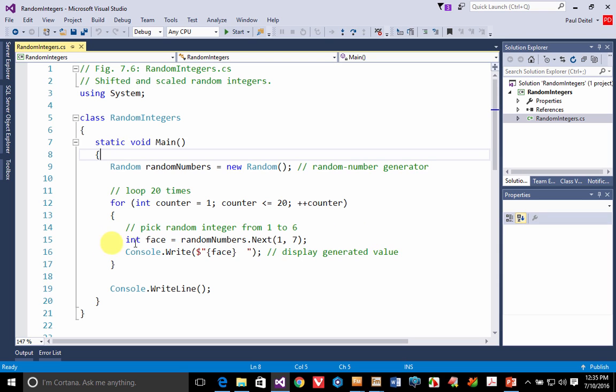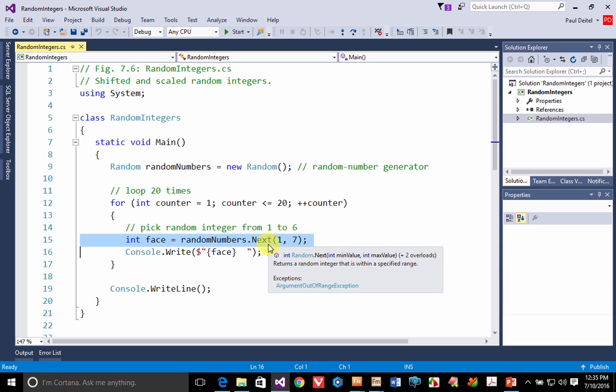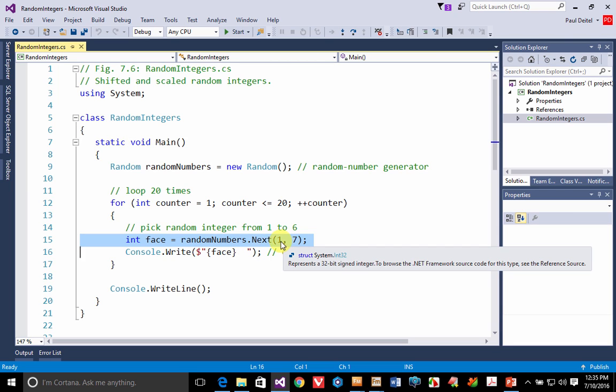Now, line 15 is the key line of the program here, where we say to our randomNumbers object of class Random that we would like to produce the next random integer in the range starting with the value 1 up to but not including the value 7. So when we're dealing with a six-sided die, we want values from 1 through 6, and this kind of open-ended range here is a common way to say a starting point and an ending point in a range. So this is really going to produce 1 through 6, even though the value 7 is used as the second argument, because it's up to, not including, the second argument's value.